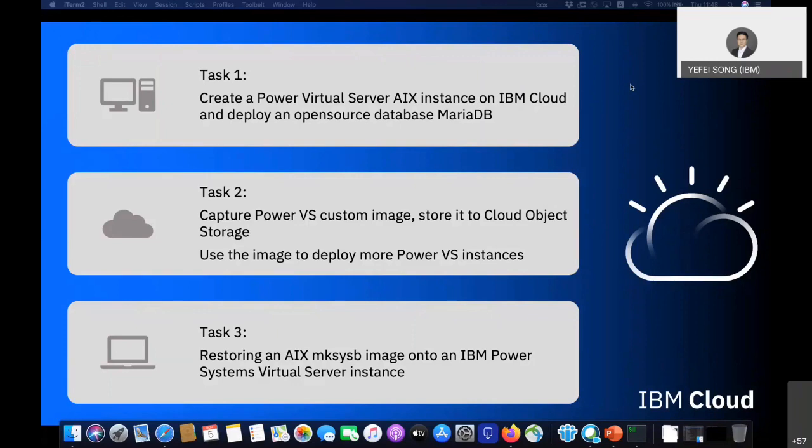Then the third one, we will restore an AIX mksysb image onto an IBM Power System Virtual Server instance. This is to facilitate migrating your existing workload from your on-prem data center to the IBM Cloud data centers.